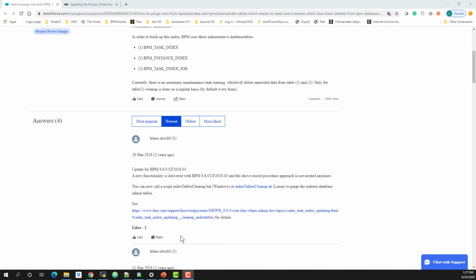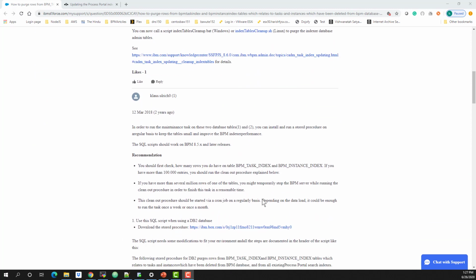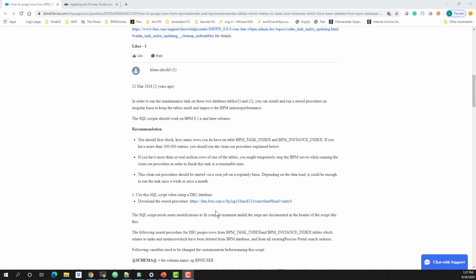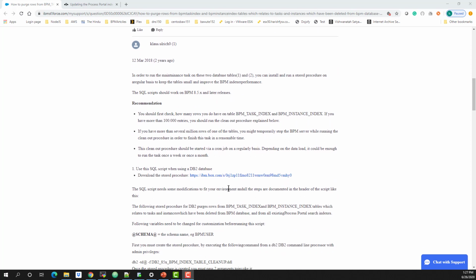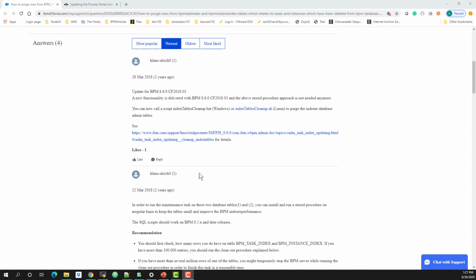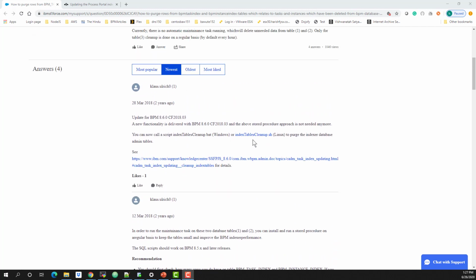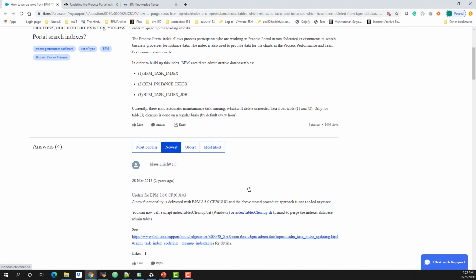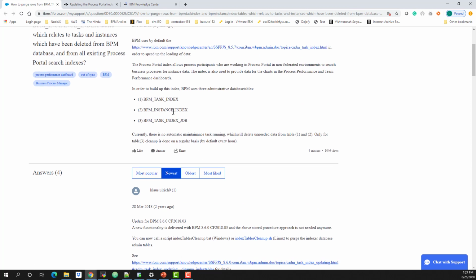So for earlier versions of BPM, they suggested a stored procedure which you can download from here, and you need to run it once a month or once a week based on your volume. But in later versions, they introduced a new feature called index table cleanup. So I'll be showing how these BPM task index and instance index tables build up over time and how to clean them up using this command.